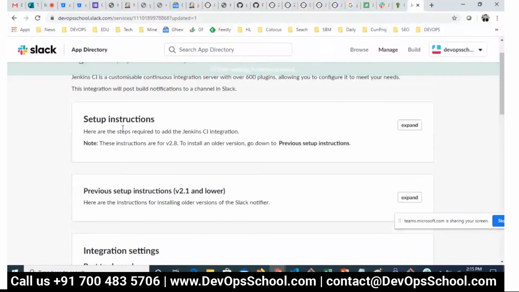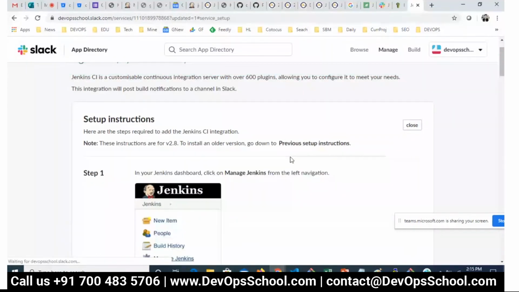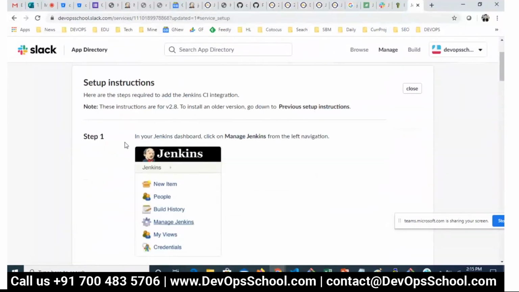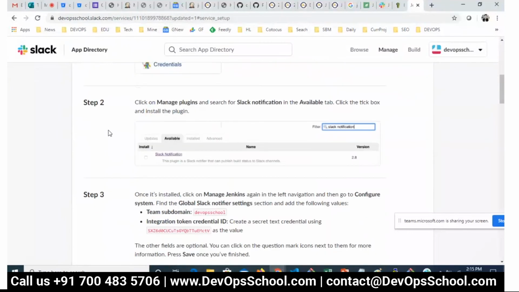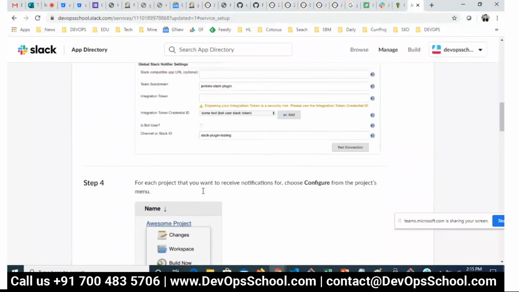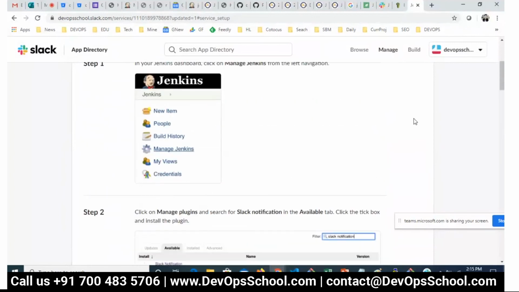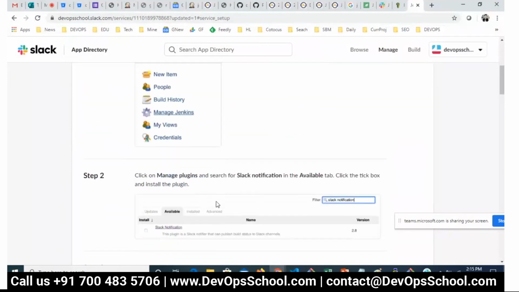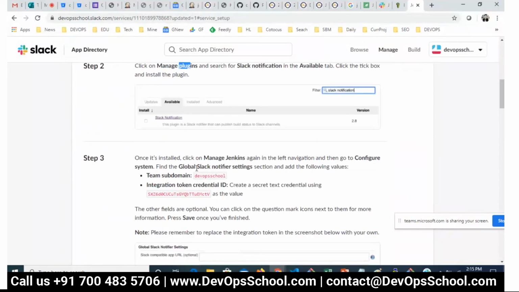If you want the setup instructions, you can expand this one and you will get it. See, step 1 what you have to do, step 2 what you have to do, step 3 what you have to do, and step 4 what you have to do. So simple, they have given you so many easy ad hoc ways to integrate it. By the way, step 1 I have done it. I have gone to Manage Plugins and installed the plugins, that is done.